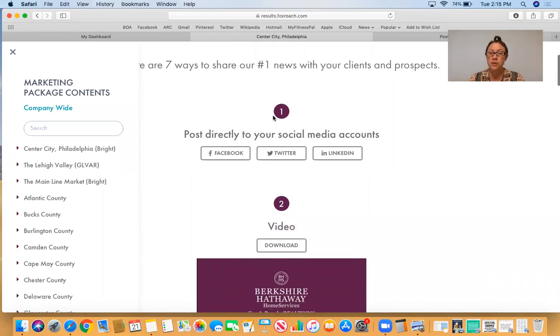So the first thing that they're going to provide for you is the ability to one-click post this story to any of your social media accounts that you have linked through your ACE dashboard. So if you're not able to use this one-touch post option, it's because you haven't put those URL links to your social media in your ACE profile on your dashboard. So make sure that you update that.